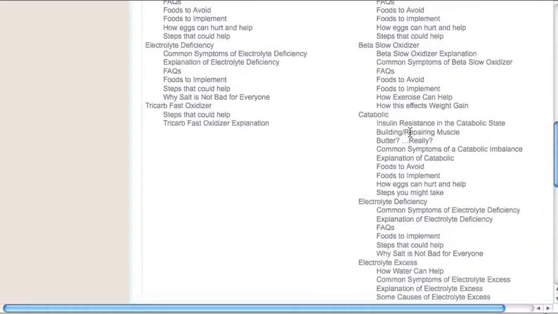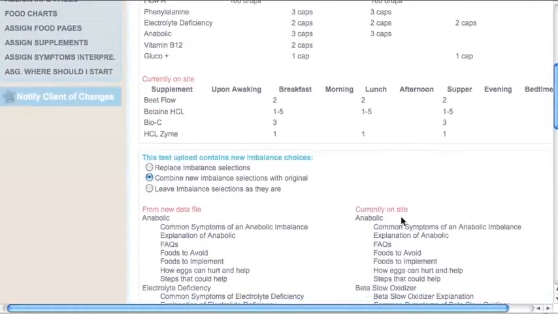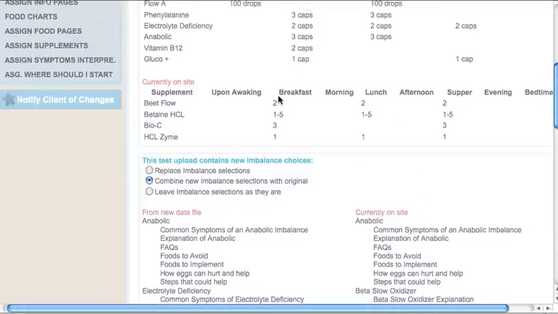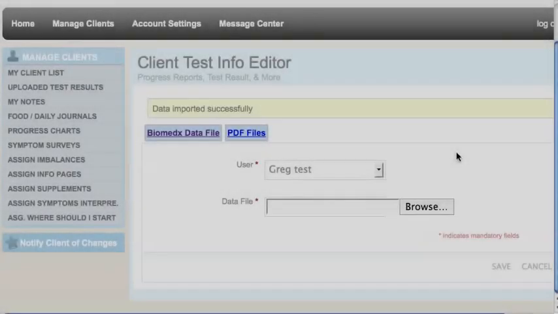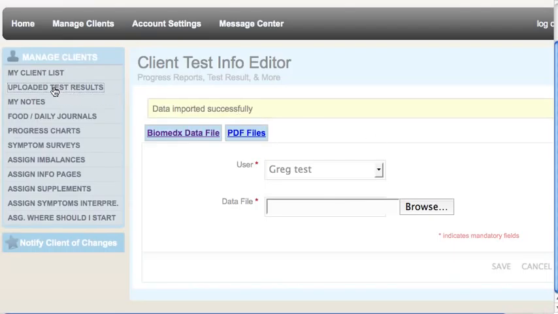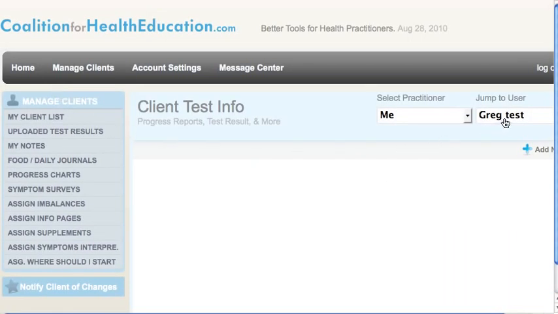But again, if this is a first client, you won't have anything on this currently on the site. This will be blank, and when you come to this page, you can just come right down and hit submit, and then all of these changes will show up for Stacy. Now, to see what I just did, I'm going to come over here to the uploaded test results section, and I'll pull up Stacy.